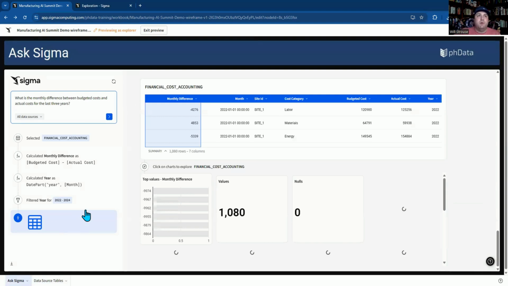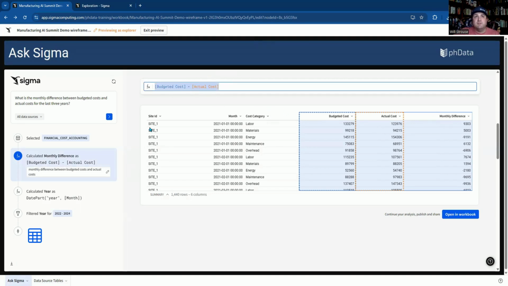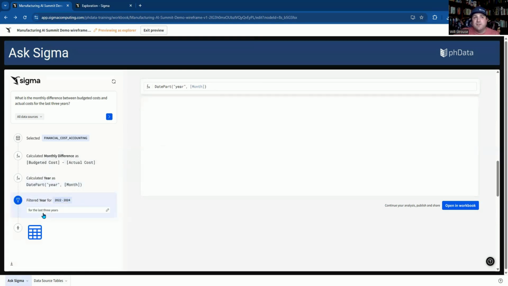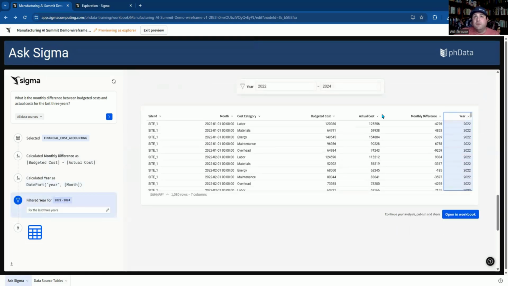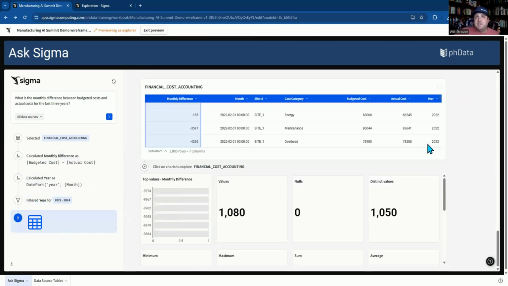Boom, just ripped through a bunch of calculations here. So the first thing we did is it automatically calculated that monthly difference between the budgeted costs and actual costs. Perfect, it gives me that calculation right here. It also adds in a year in terms of the date part because I told it last 3 years. So it's filtering. Again, it knew it had to do this next step, but it split it into 2 steps in the SQL. Now, there's some charts and some information that's down here.